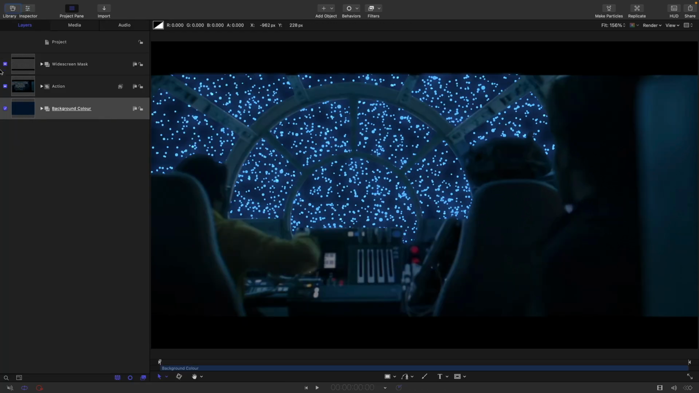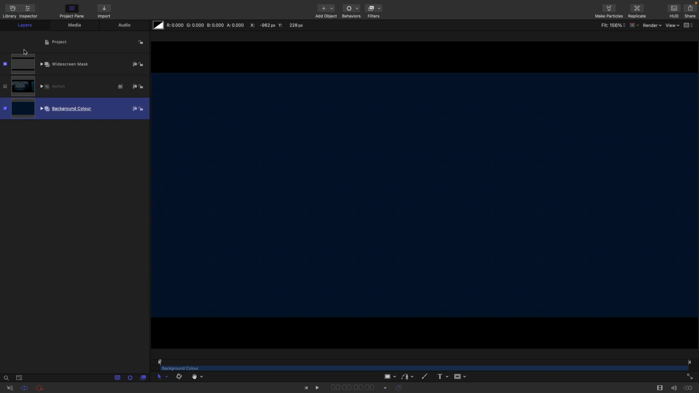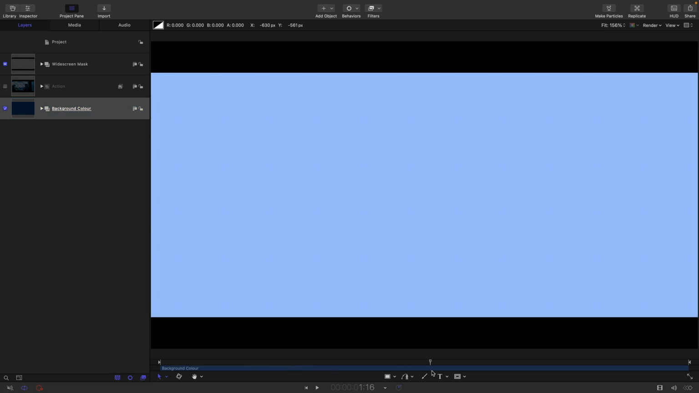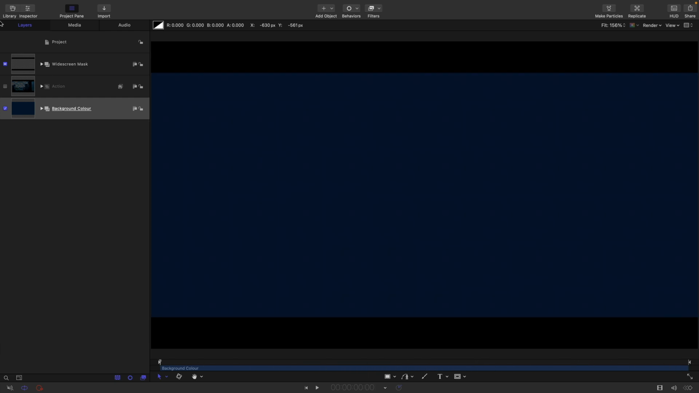So let's break this down step by step. I'm just going to turn off this action group here and show you what I've done. I've got a background color, which is obviously the background color of the sky, which will gradually increase in brightness as we hit the hyper jump moment. And I did that simply by keyframing the background color solid.